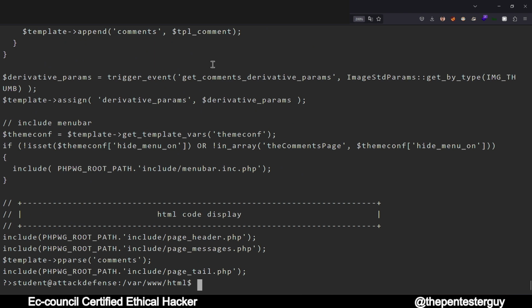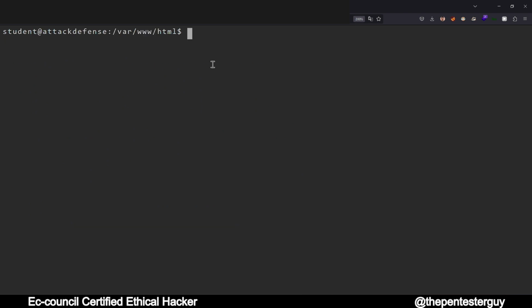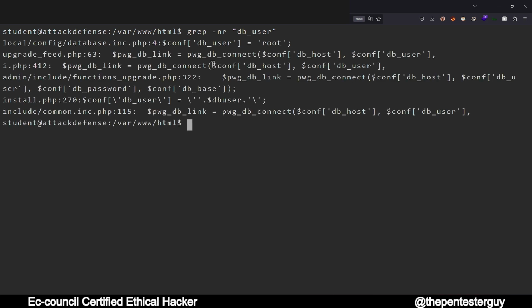Okay, so let's clear the screen. What we can do is, I think we can grab the database, user database. Of course, since it's a web server, there must be a possibility that we must have a database of the users. So do we have something here? Local config database. Okay, we got something here.